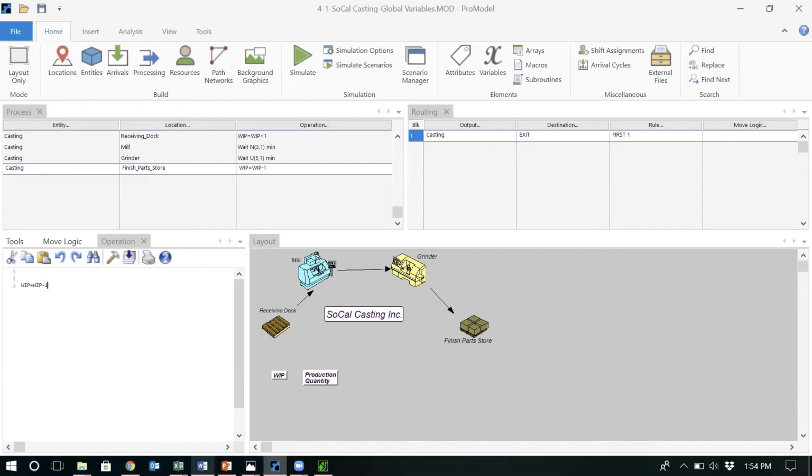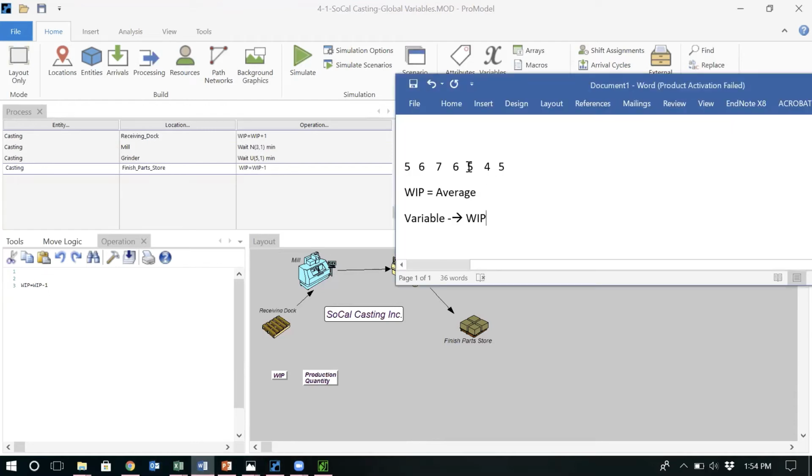Okay, and that's exactly what happens here. So let's say if the value of the work in process is 5, I say, okay, deduct 1 from it, go to 4 and save it in the same variable. So now the value of the work in process goes back to 4.